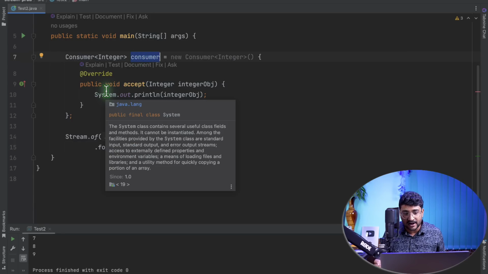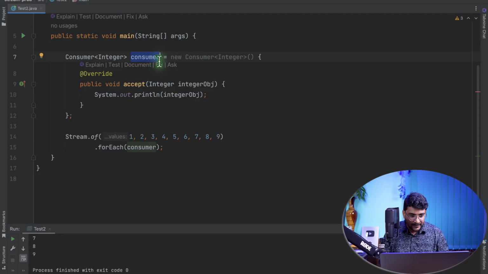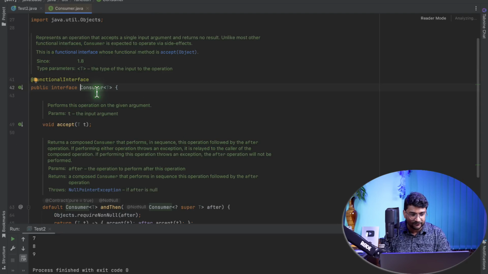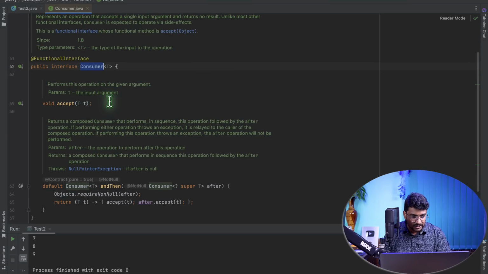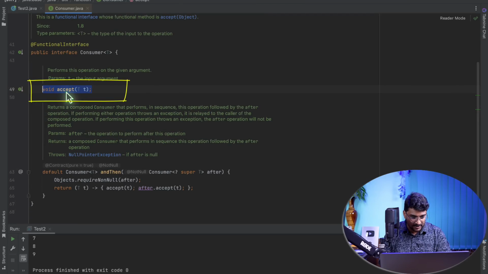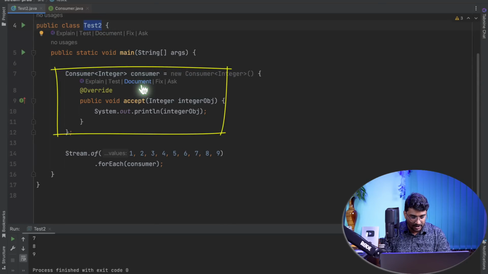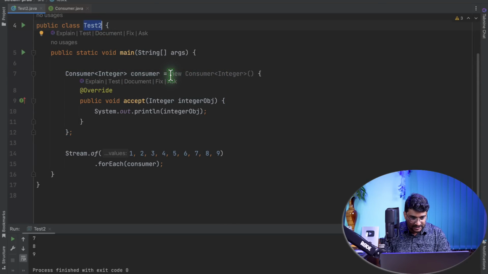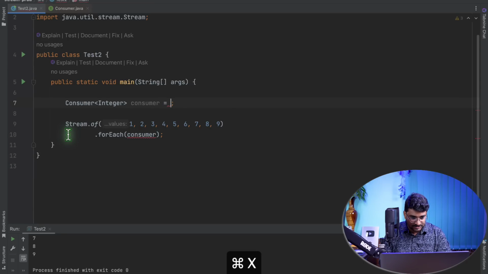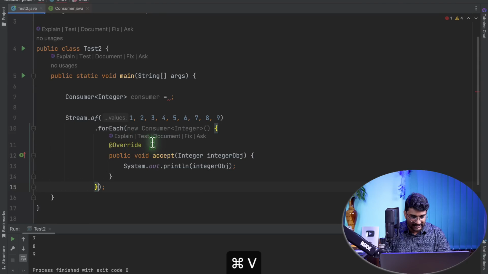Now the next improvisation I can do over here: this Consumer, as I said, is a functional interface, right? It has only one abstract method called void accept. This is the abstract method that we have implemented in the test2 class right here. So instead of creating another object for this and assigning it over here, I can copy this part, Control X, and put it directly inside the forEach.